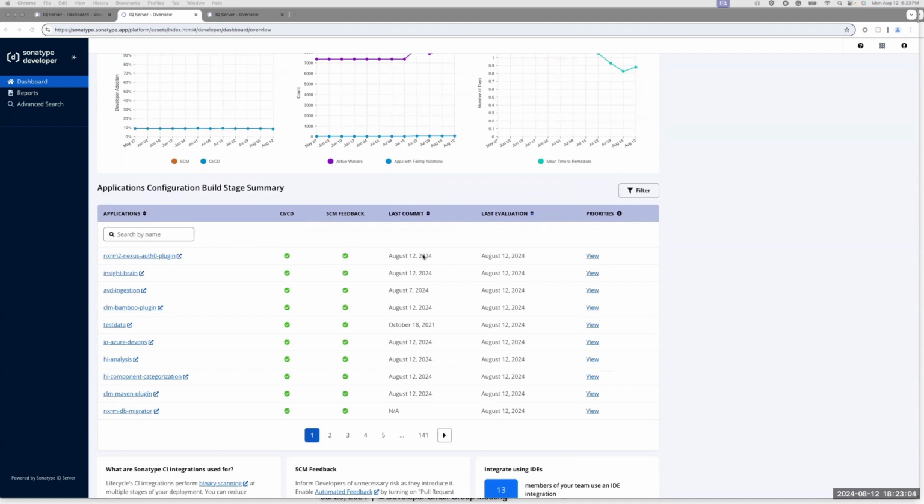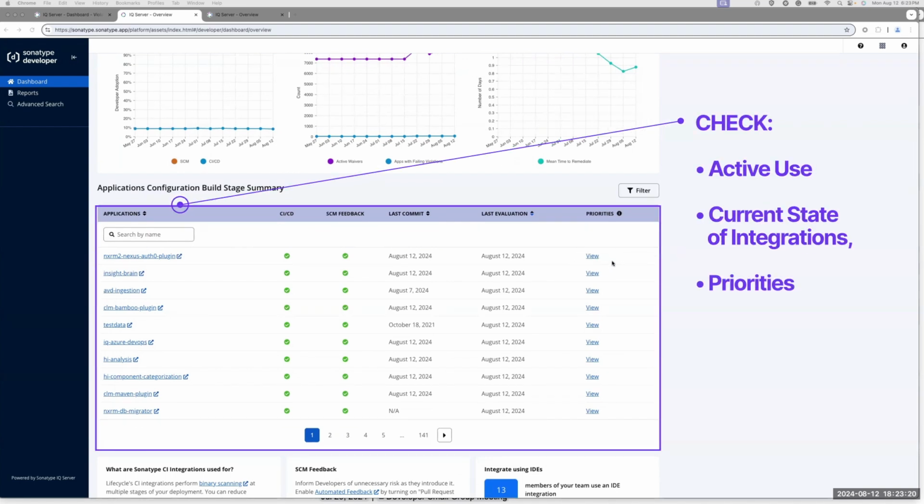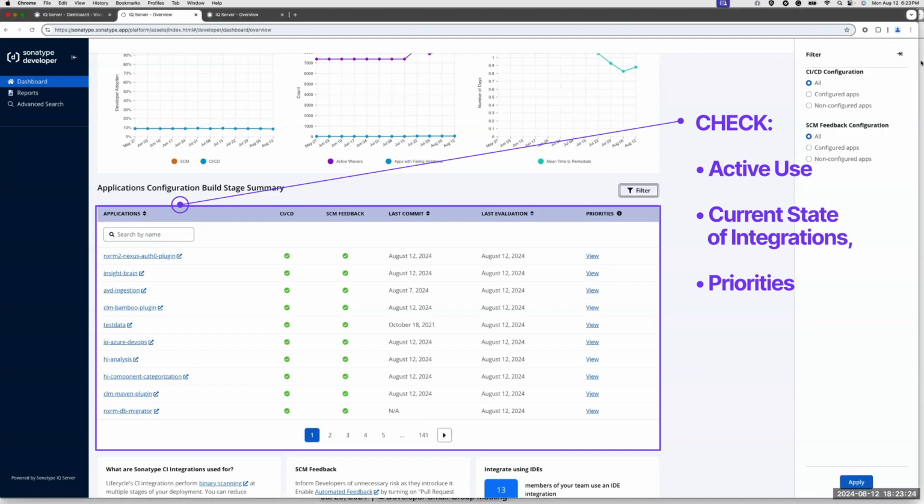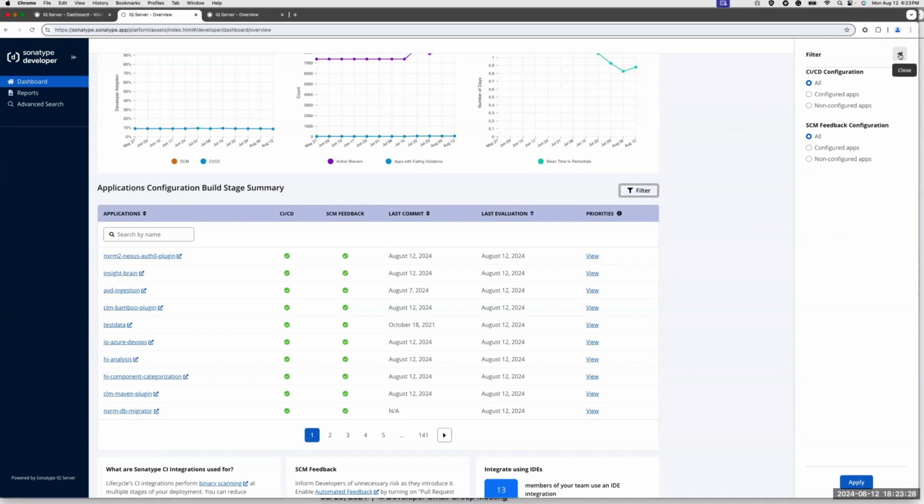There are also a few other useful columns, which again link to whether my application is being actively used and what the current state of integrations is, as well as a way to get to a priorities view, which is another feature, but we will first cover the dashboard and then talk about it. We have a useful option to filter based on the view I would like to get from the list of applications that I have access to. And this gets applied here.